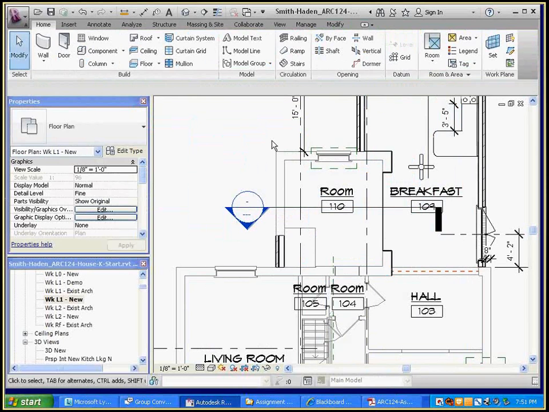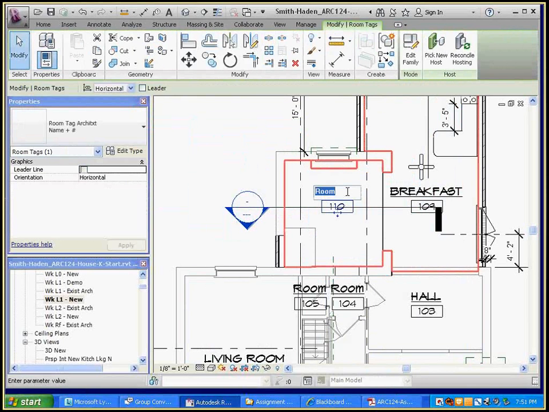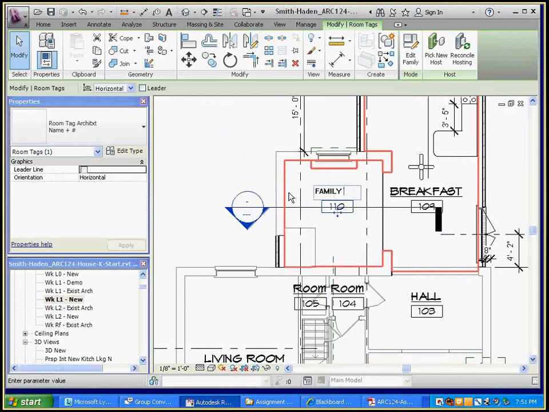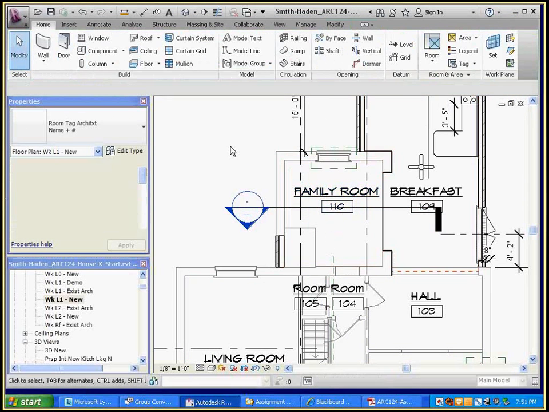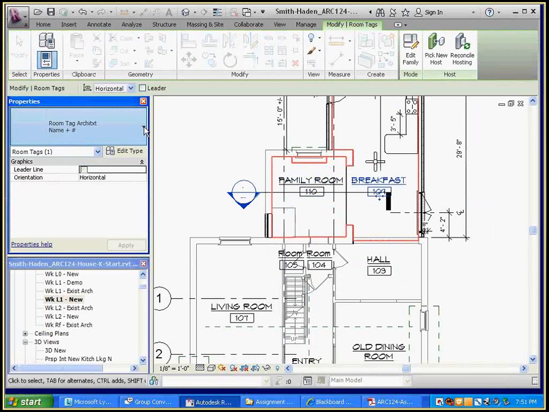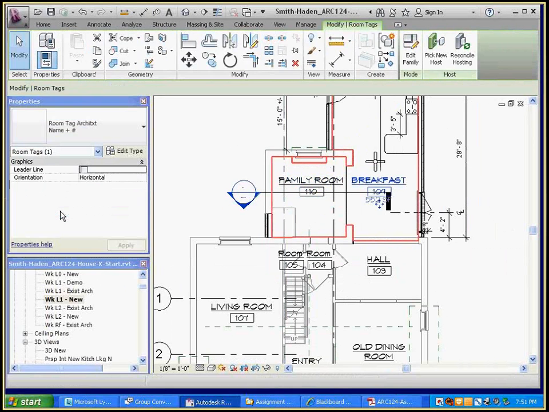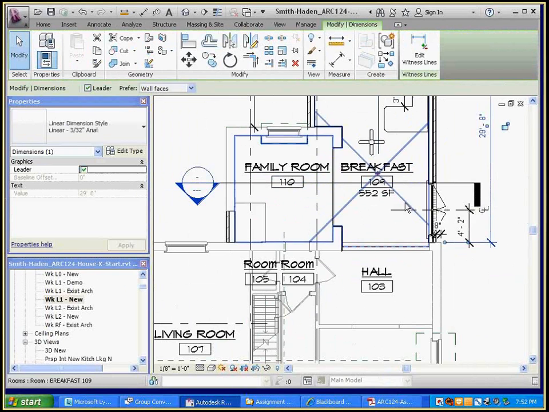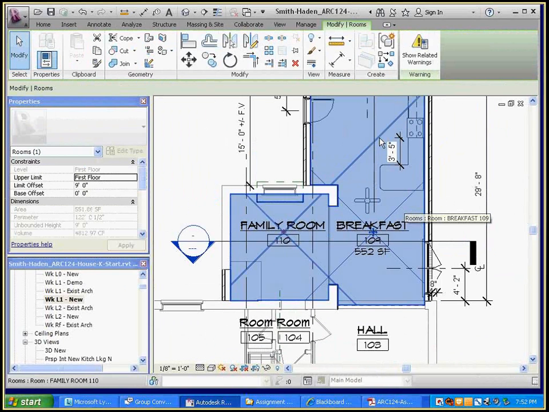So then I can change that room to, was it den? Is that what I called it? Family room 110. And the number came in as 110. So now, let's just do a little test. If I change the breakfast room tag to name plus number plus area, it says 552 square feet. Well, that's spilling all the way out into all three rooms.